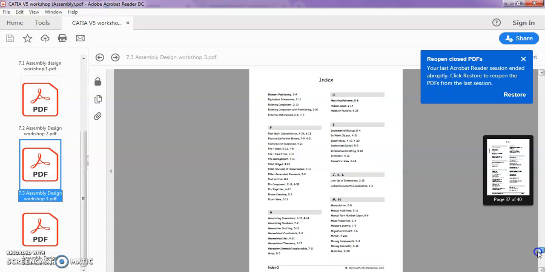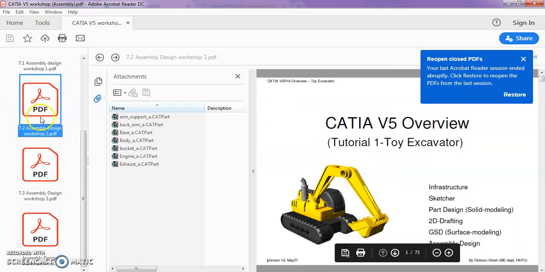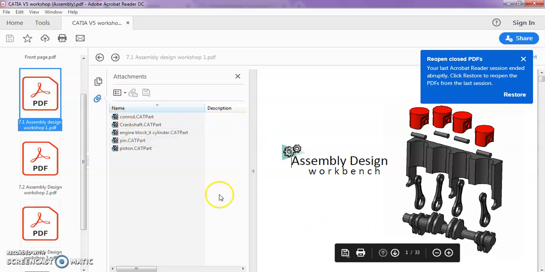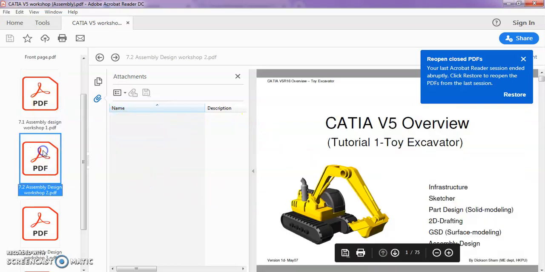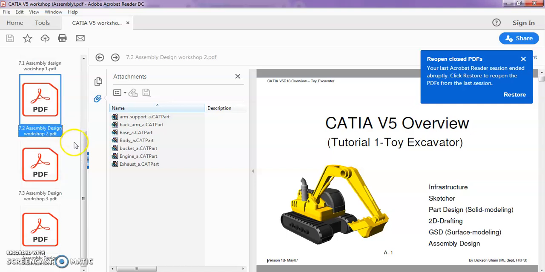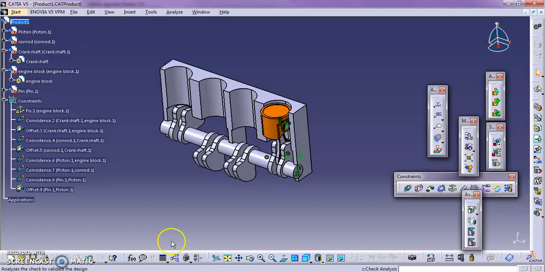Okay, so you can start with this assembly design workshop 1, complete this, and then you can also do this to complete it. So we have 2 workshops to be finished in the whole week. Right, so that's all for assembly design. So I hope you guys can do the exercise on your own and stay safe.